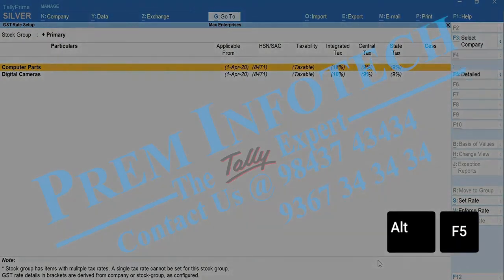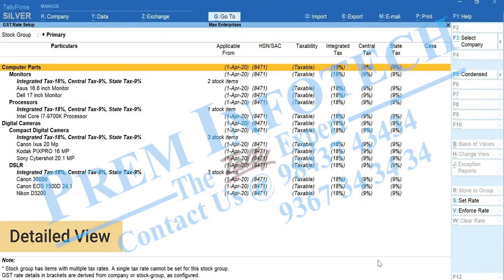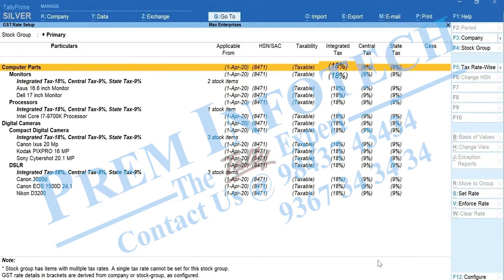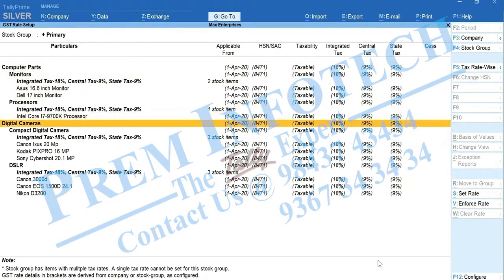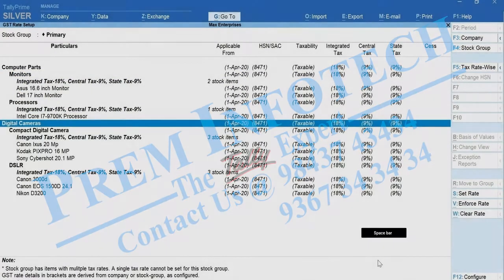Press Alt plus F5 for a detailed view. Now, you can see the subgroups under each major stock group and the stock items under these subgroups. For Max Electronics, the group Digital Cameras is taxed at 28% and not at 18%. So we will select the group Digital Cameras by pressing Spacebar.